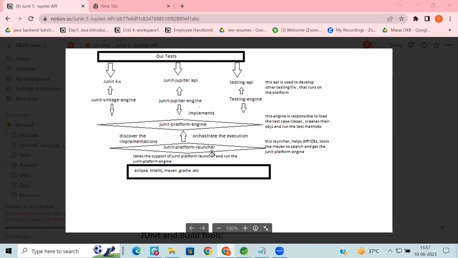So this will be the platform launcher. It will activate the engine, and the engine will decide which type of engine it is going to activate. And this JUnit platform launcher will be activated by whom? By your Eclipse IDE, your IntelliJ, STS, Maven, Gradle.